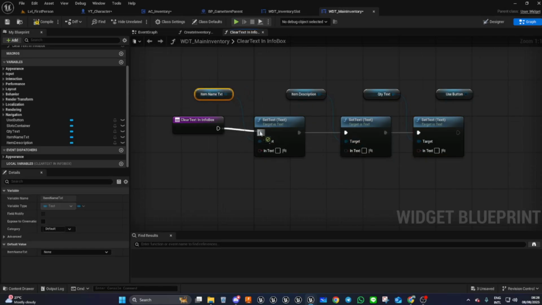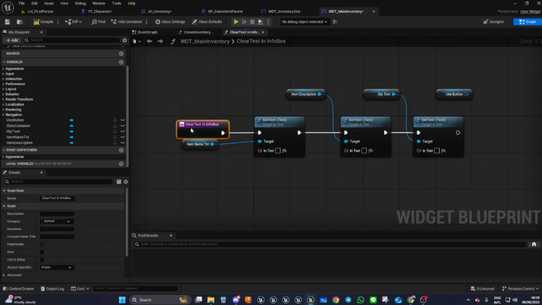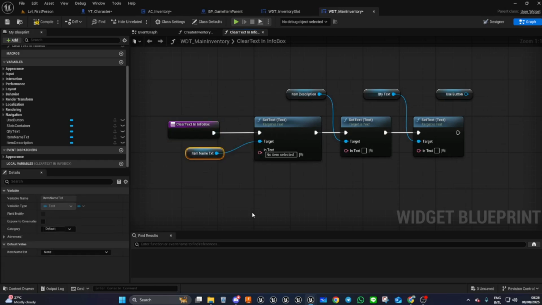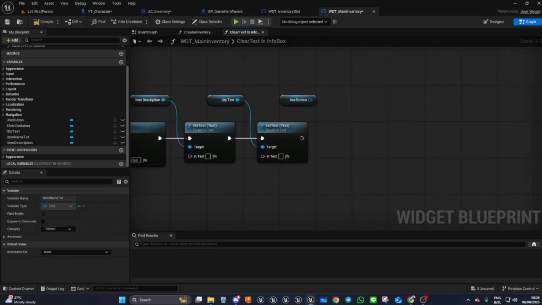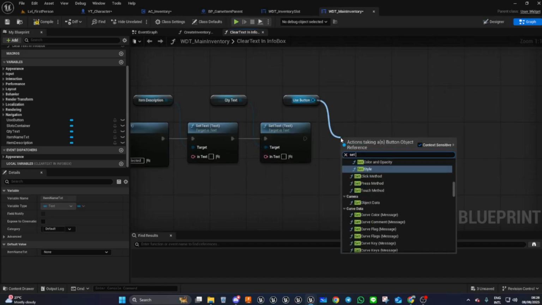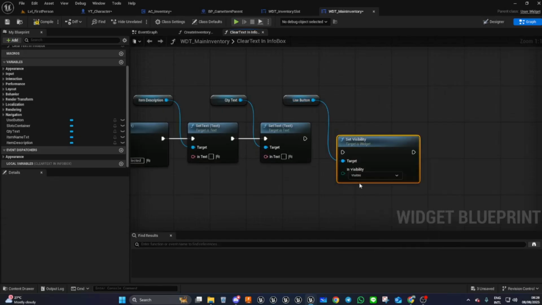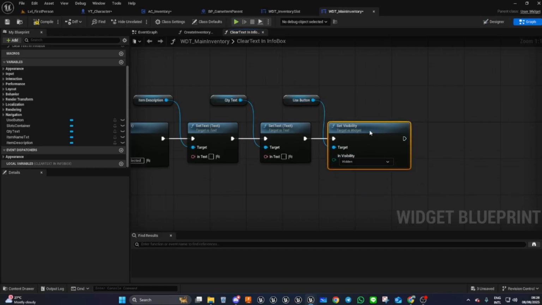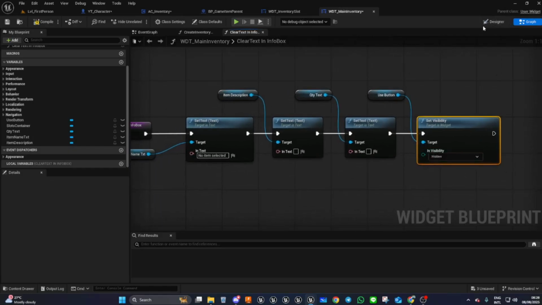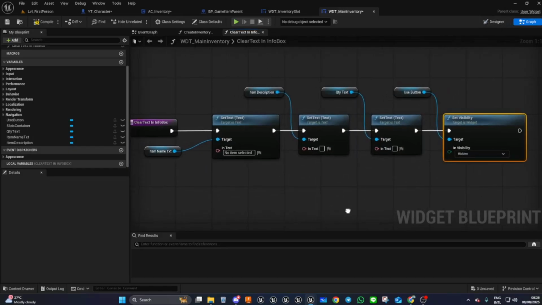But let's just give the player a little bit of feedback. For this one, we're just going to say no item selected. You can put what you like in there, please select item, or whatever you want. Okay, now for the use button, we're going to say set visibility. We're going to have it to hidden. Don't use collapse because that will change the look of your UI. Use hidden. Okay, so we're going to hide this use button when there's nothing in there.